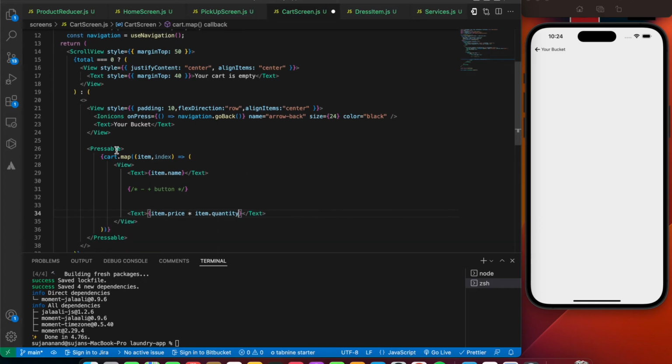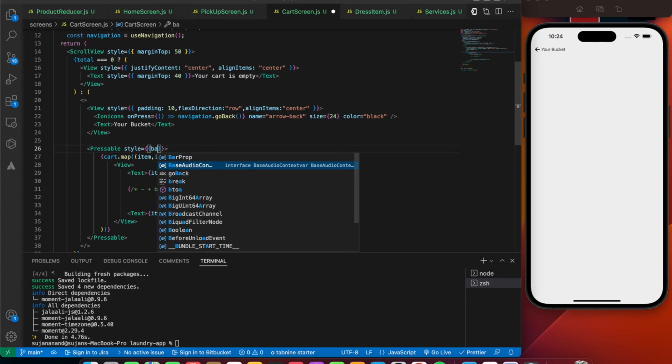Okay, so first let me give some styling for the pressable over here. It's going to have a background color of white.